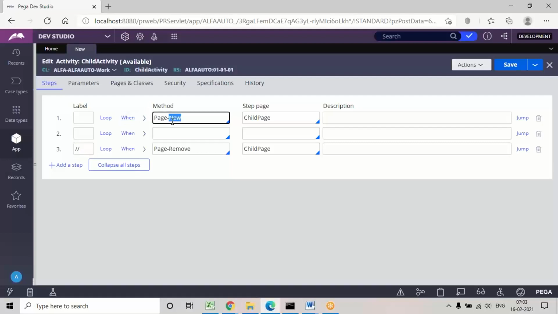Only execute the page new and the other methods you have taken, just execute those steps. We just need to block the page remove method. Whenever you add this page new, you have to compulsorily include this page remove method at the end of the step. Actually these two are optional only, just for debugging purposes. Apart from that, it will not affect any business logic in the activity.